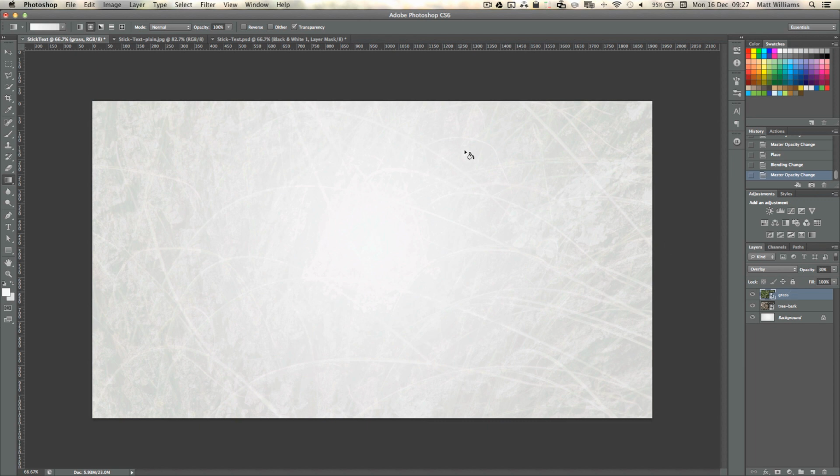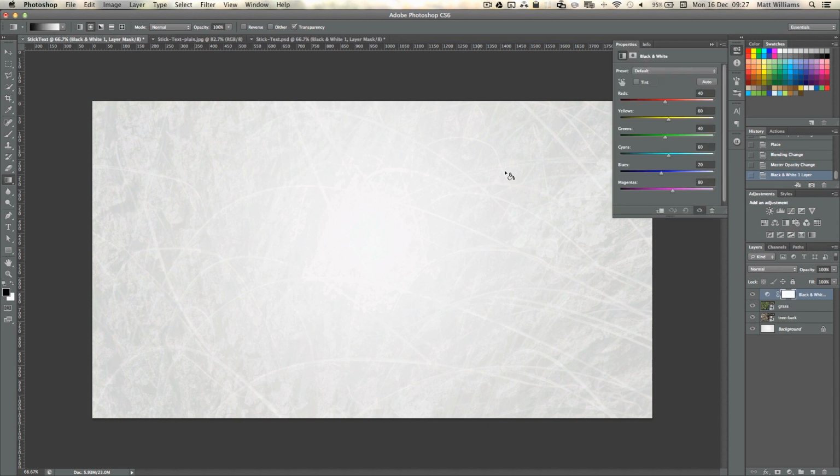The next thing we need to do is take all of the colour out of these backgrounds. It's pretty much gone with overlay anyway, but just to be sure, we're going to get a black and white layer and just stick that on top so that it takes all of the colour out. Next thing we need to do is put our text in the middle.